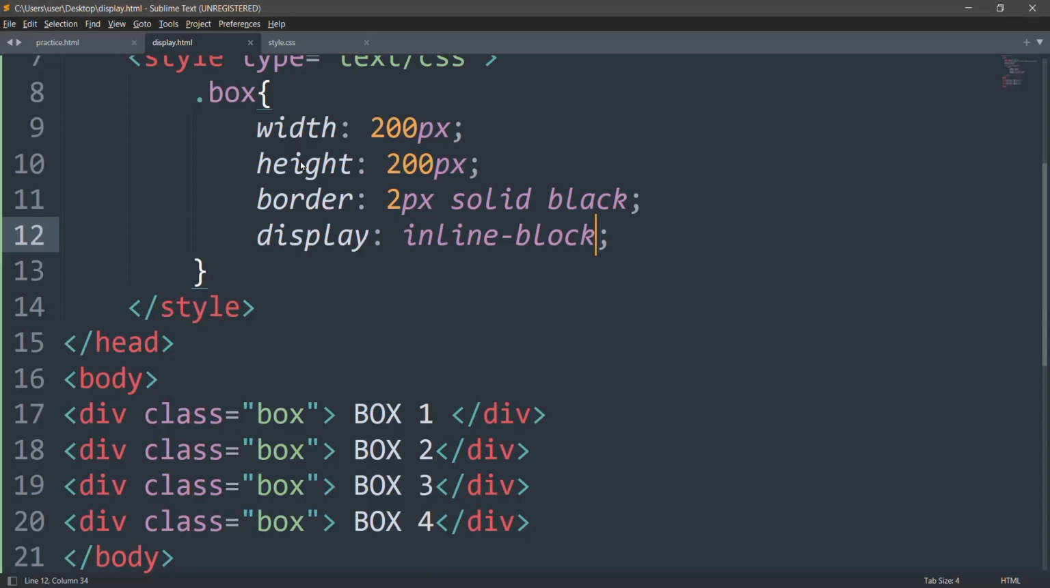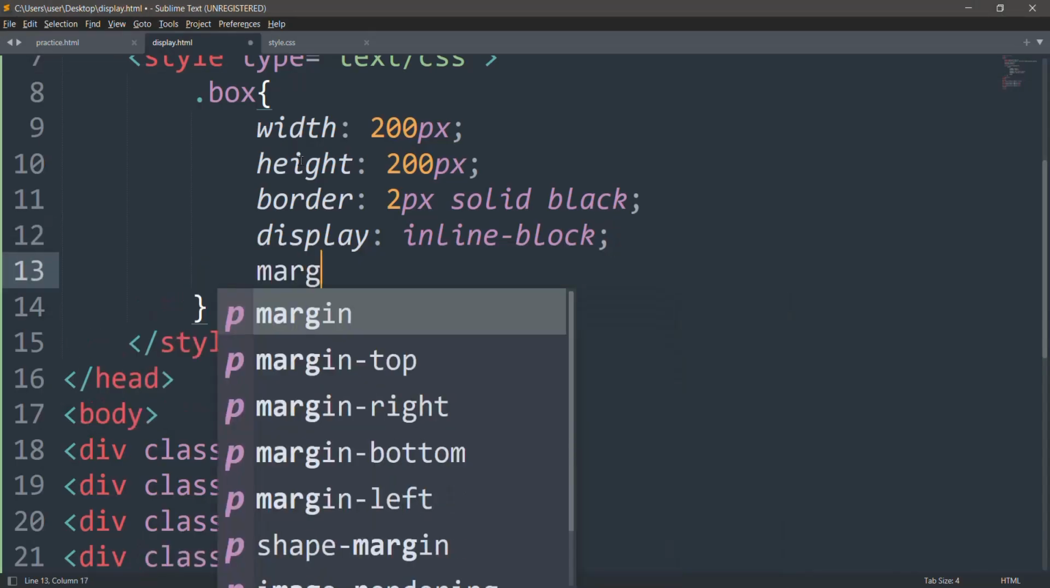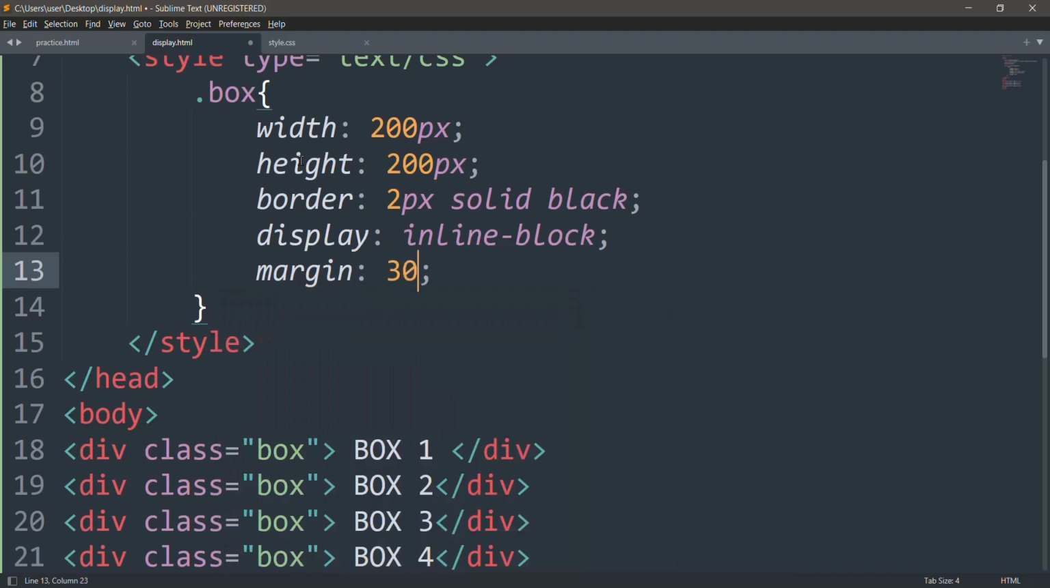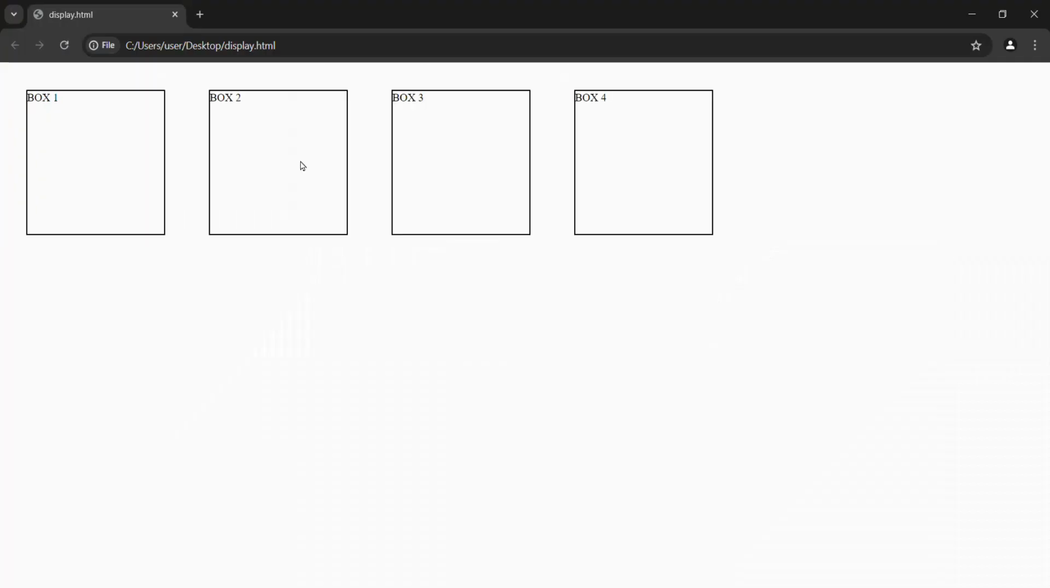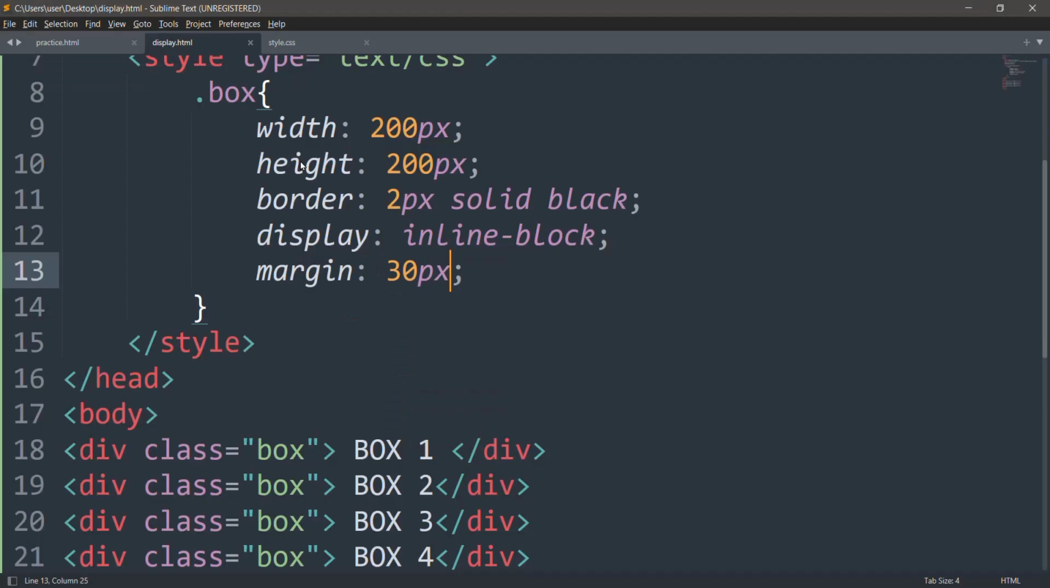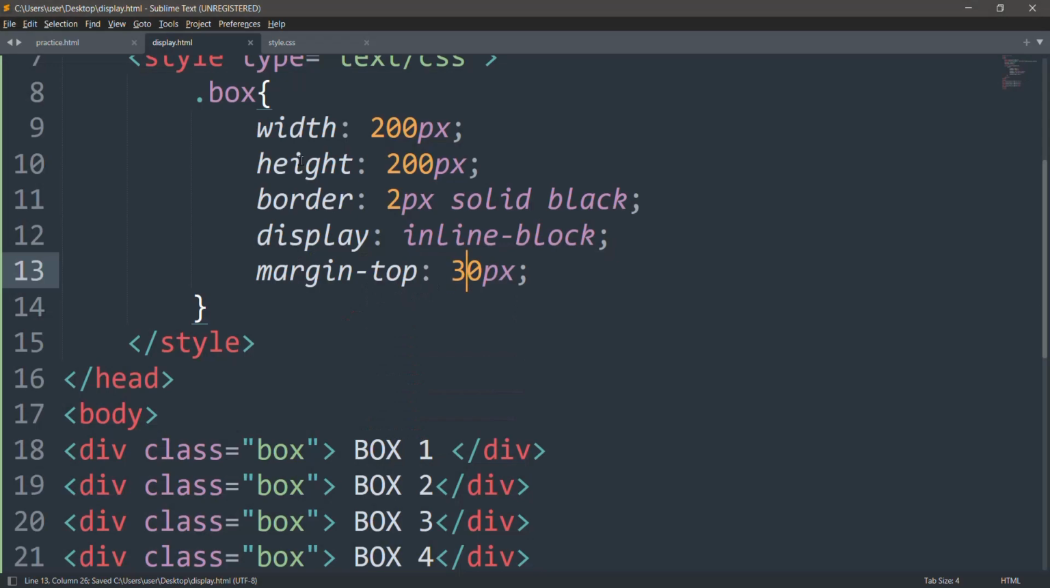Let me just try and put some spaces, like I want some spaces around these boxes here. Then I can talk about putting margin. Let me put margin 30 pixel. Let's see if it's too wide. Okay, I think it's cool like this, so that we can practicalize how things will be. Or let me put margin top. Let me now change it to around 60. I think it's cool like this. I like it this way.